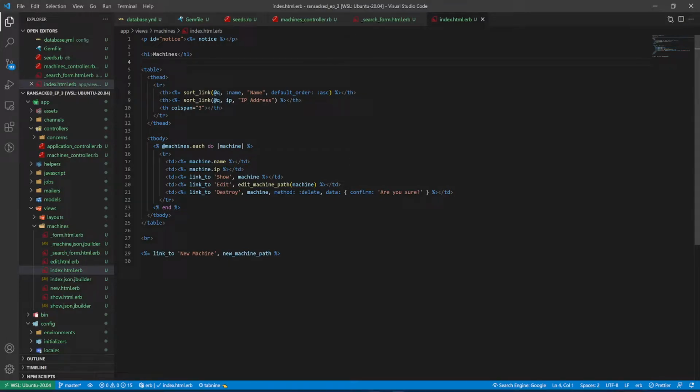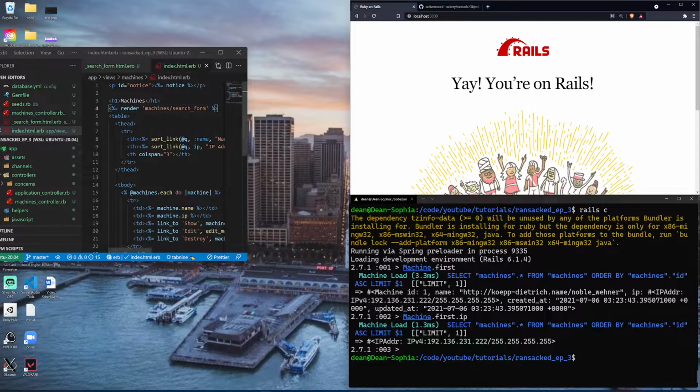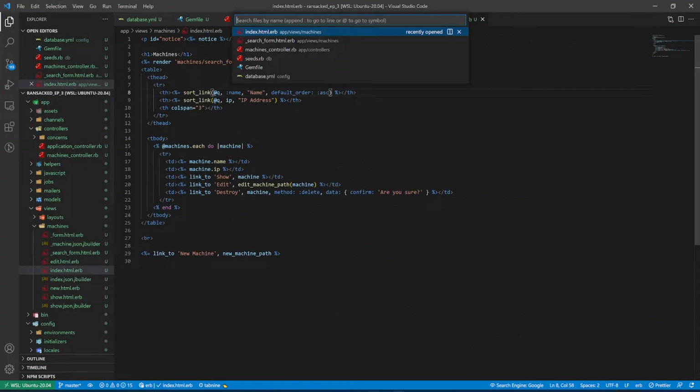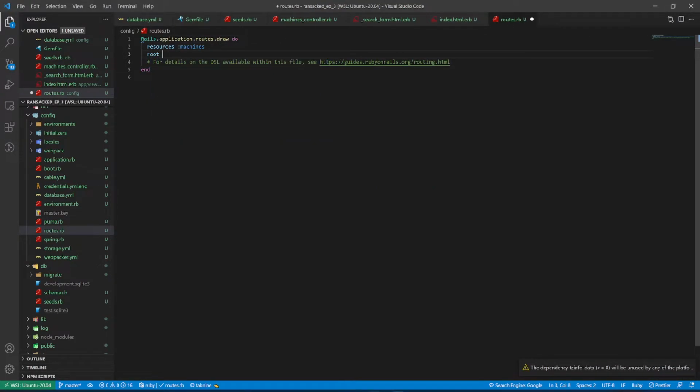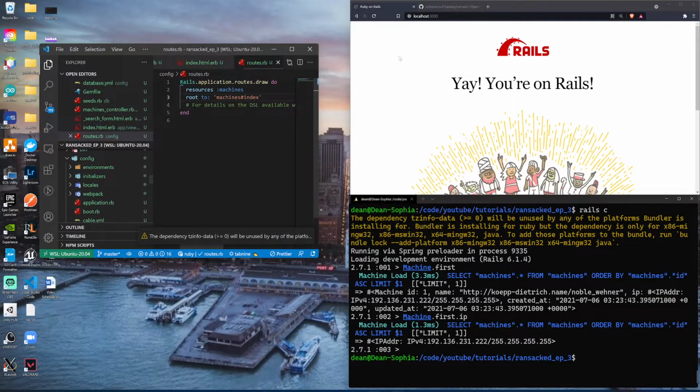Now we want to come up here, and we do also want to render our partial. So say machines/search_form, something like that. So now let's actually come in here and let's go to our routes.rb, and let's do a route to the machines index page. Save that, looks good.